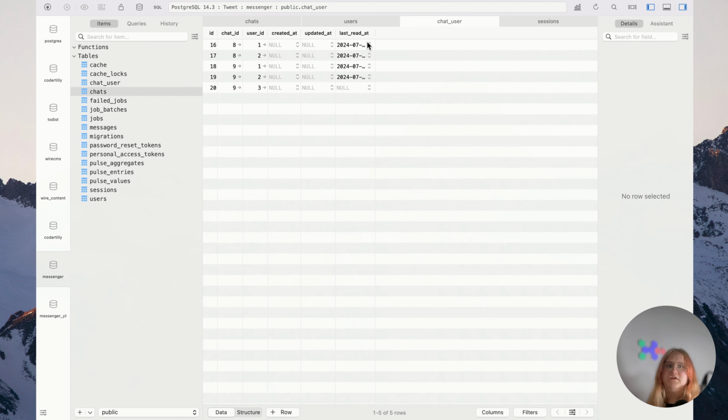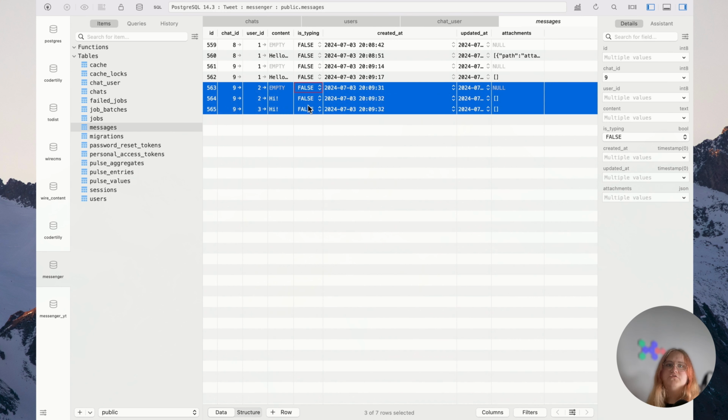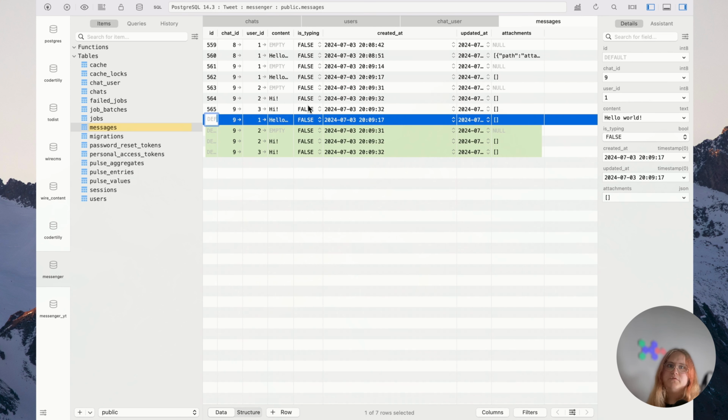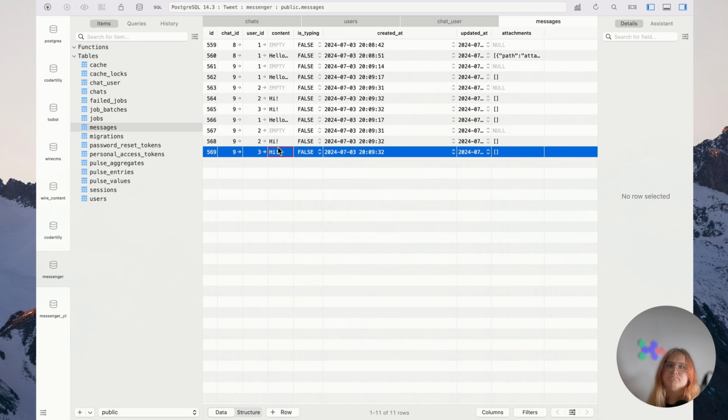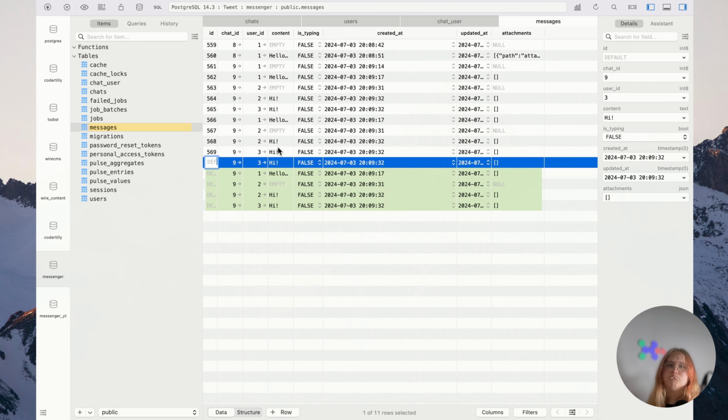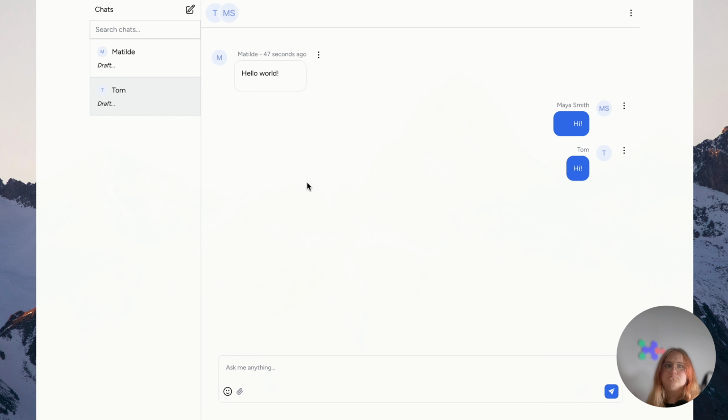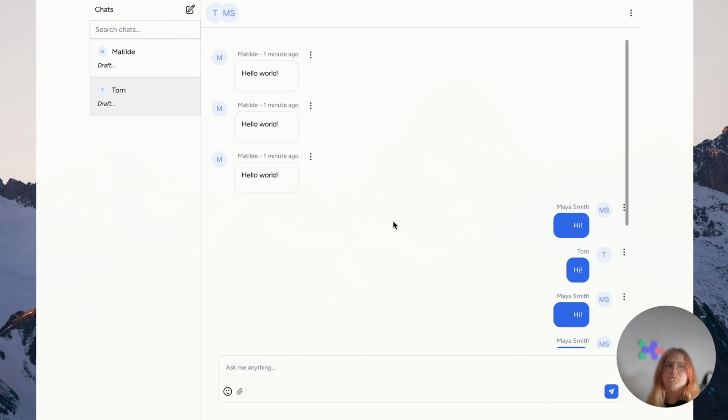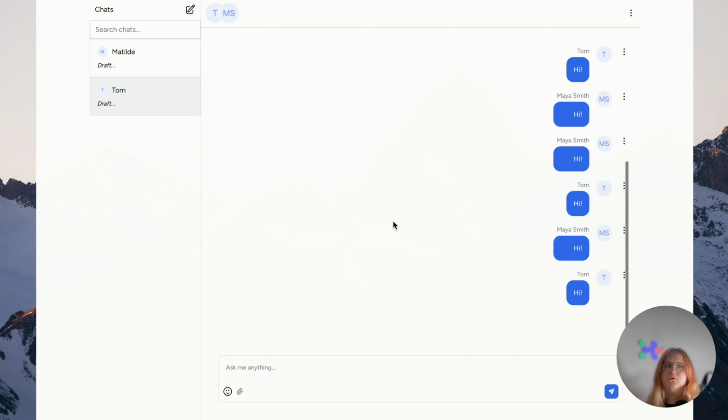If I go in here to the messages table, I could just add a few more messages. And you see we can scroll back here.